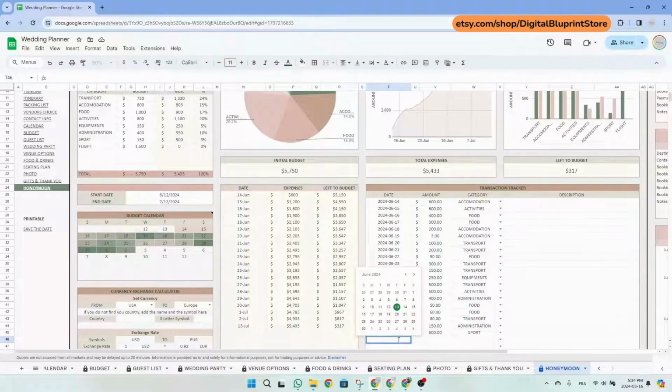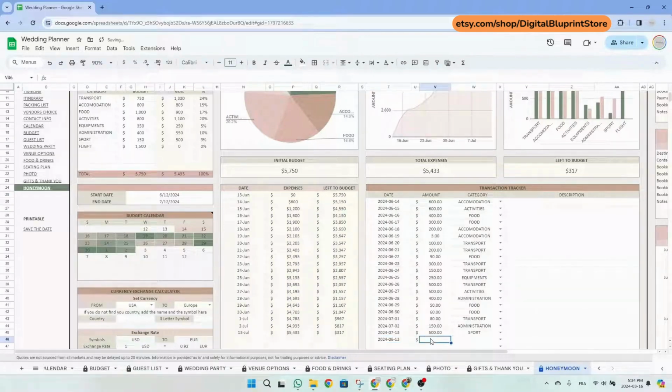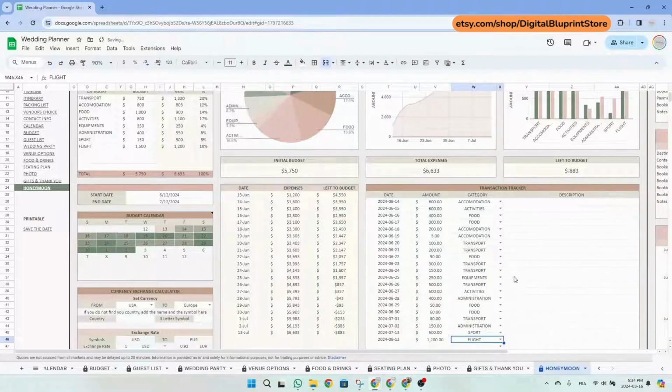So let's select the date, let's say June 13, and then let's enter an amount. It was $1,200. And let's select a category, which is a flight, the one that we just entered. We also left some space for a description if needed.